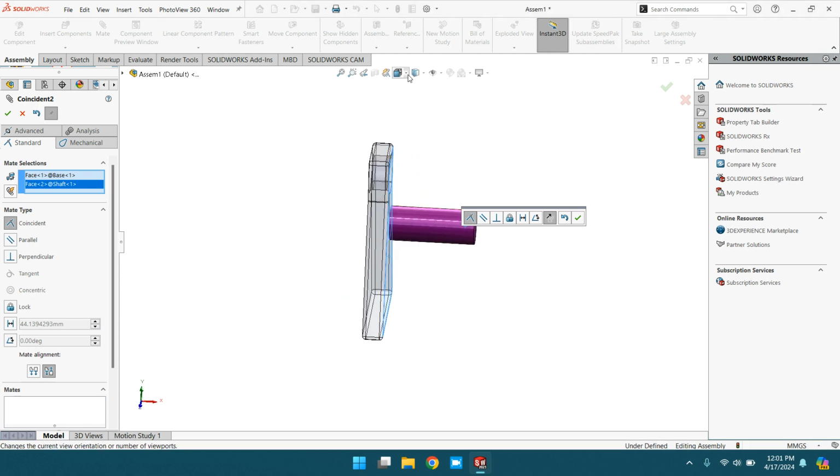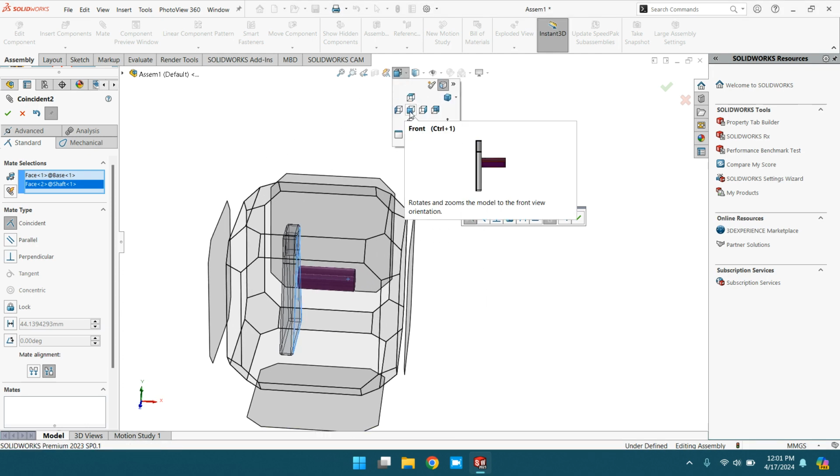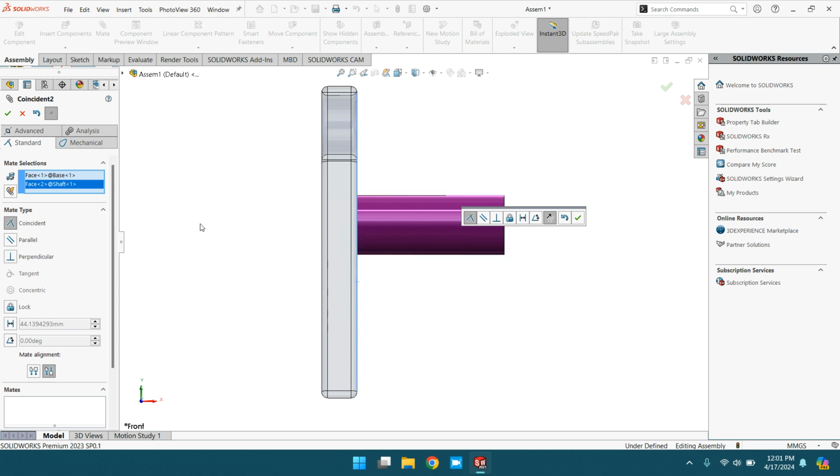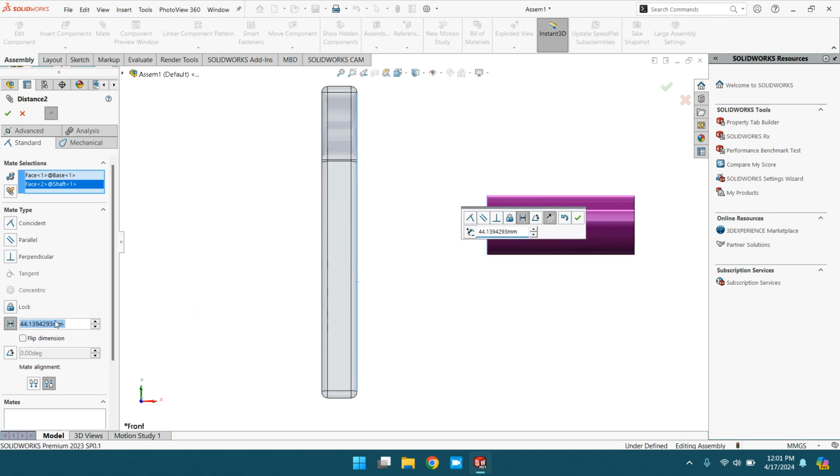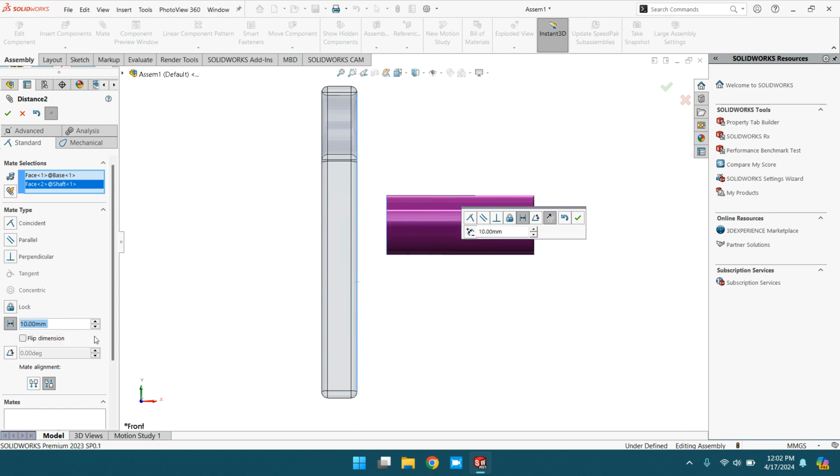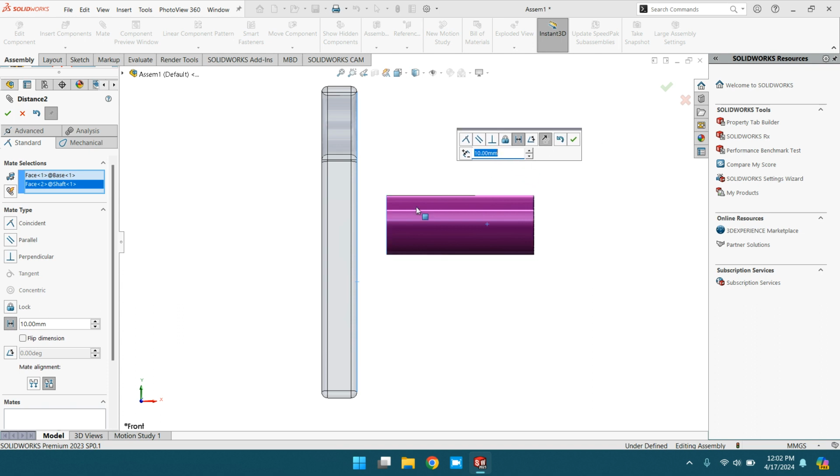Now you can see here. Go to front plane and provide the distance here. Let's say it's automatically 44. Let's say 10. Now you can see that the distance between this plane surface and this edge is 10 mm.